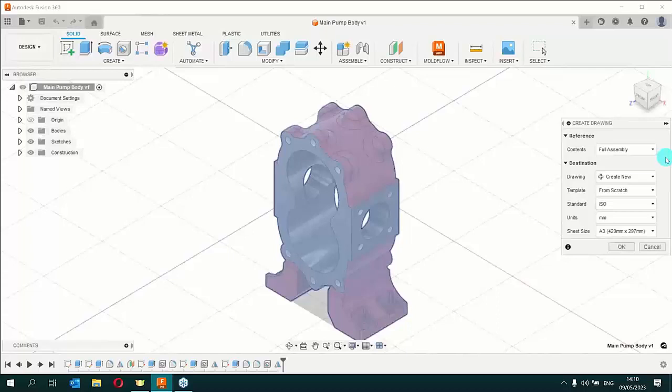So it just makes things a bit easier and more convenient when you have to use a set template. You don't have to go about doing that again and again. It saves you a bit of time and gets you going within the drawing environment as quickly as possible. In terms of standard, you can either go for the ASME standard or the ISO. We're going to stick to ISO for now.